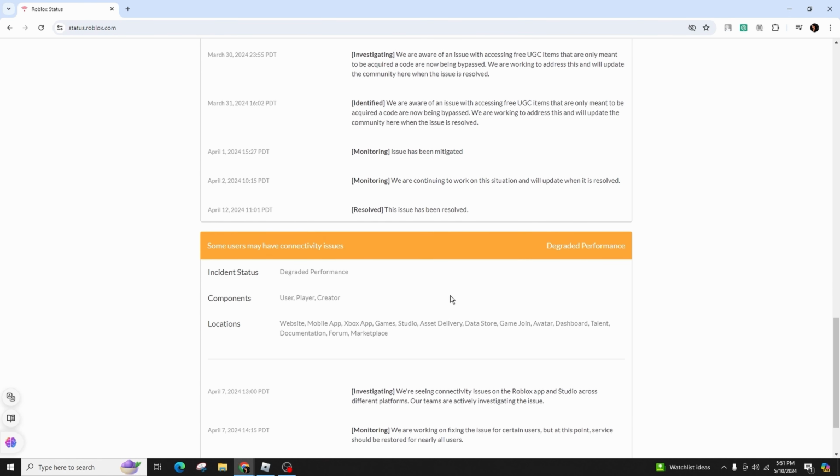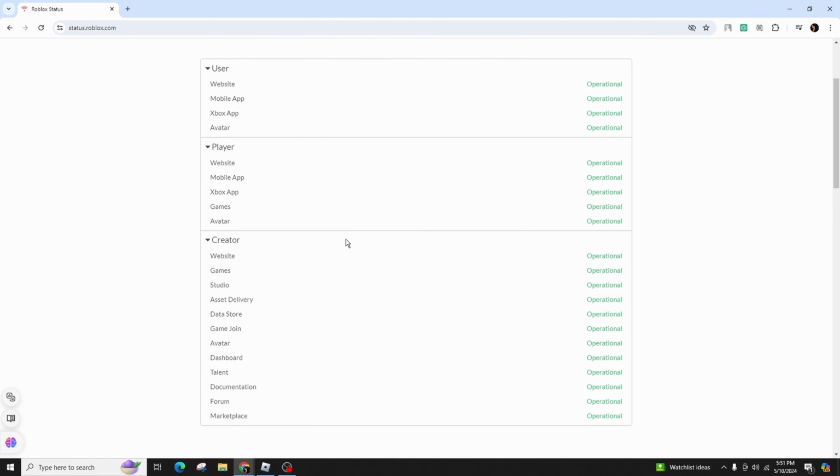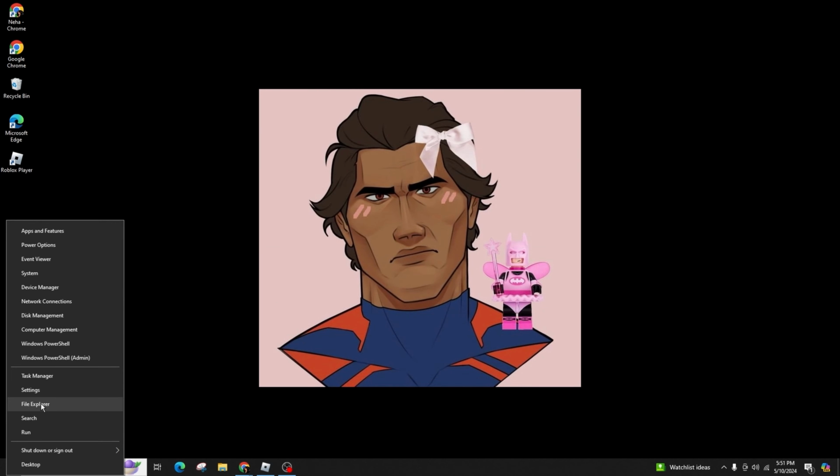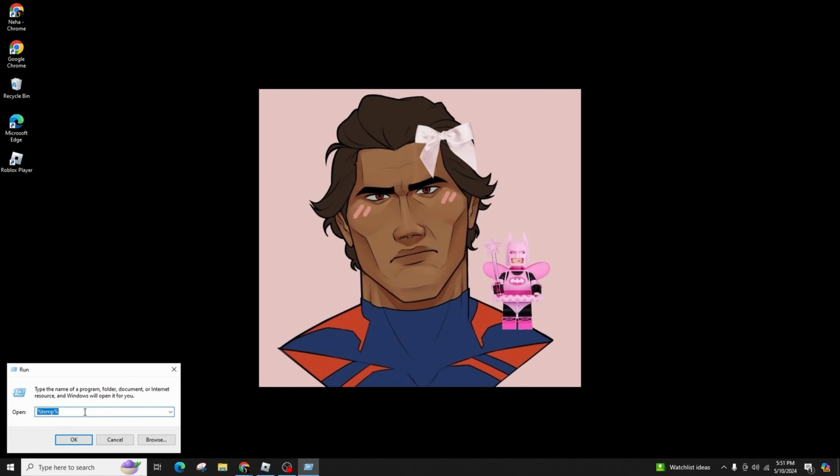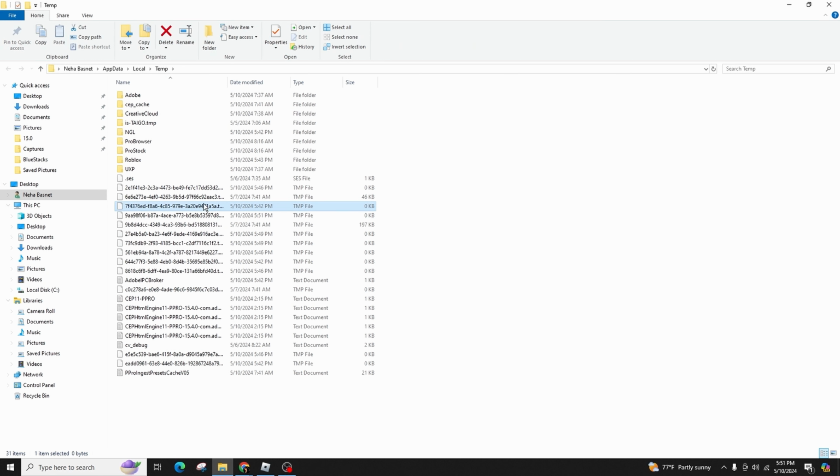Another method involves accessing the temporary files on your system by right-clicking on the Windows icon and navigating to the Run tab, or using the Windows key plus R shortcut, typing %temp% and deleting these temporary files to create more space on your computer.